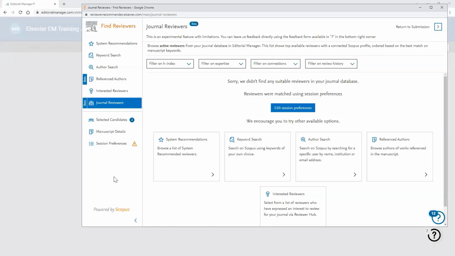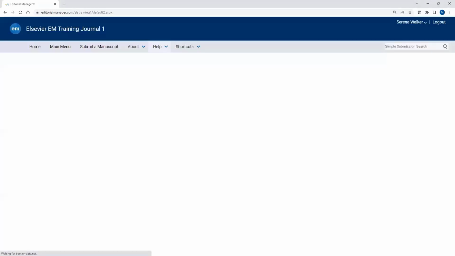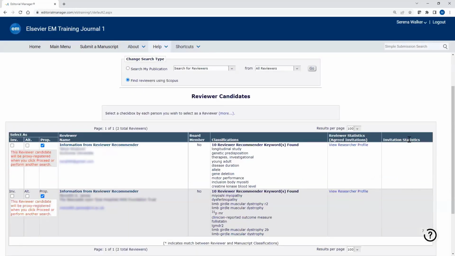So once you have found all of the reviewers or selected the reviewers that you would like, you would click Return to Submission. And what the tool will do is it will pull that information from those reviewers you selected in the Find Reviewers tool, and it will list them as your potential reviewer candidates. It will also let you know if this person is a registered reviewer for your journal, or if not, it will say that the reviewer candidate will be proxy registered when you click Proceed or when you perform another search.